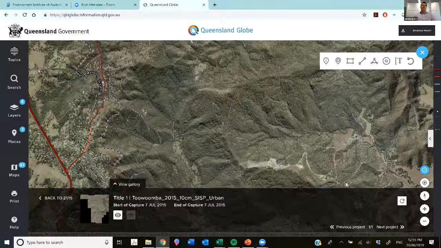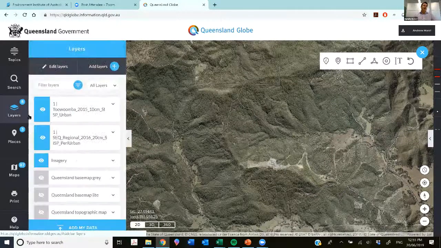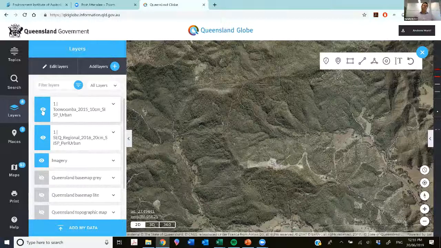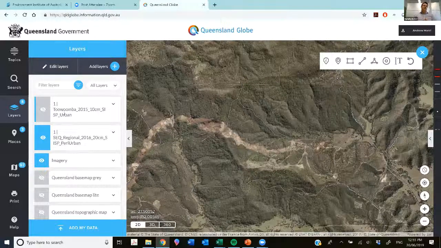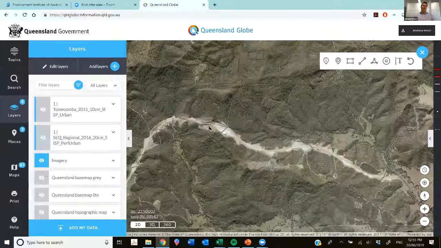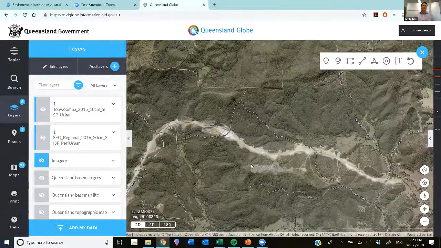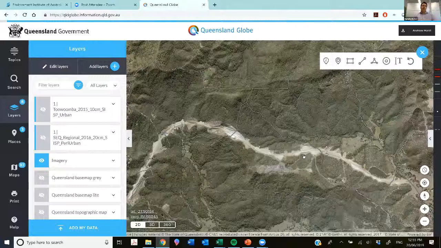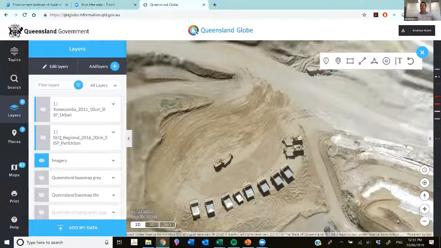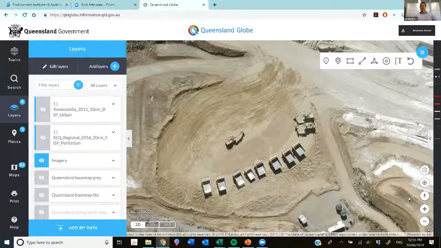So now if I go to my layers panel, and I'll just switch off this tool now. If I go to my layers panel, this is 2015, so I just switch that off. There's 2016, and I can switch that off. And then I can see how that road has developed over time. And if I zoom in now, you'll see how good the resolution is on some of this imagery. There's some trucks building the road. That's reasonably high resolution.